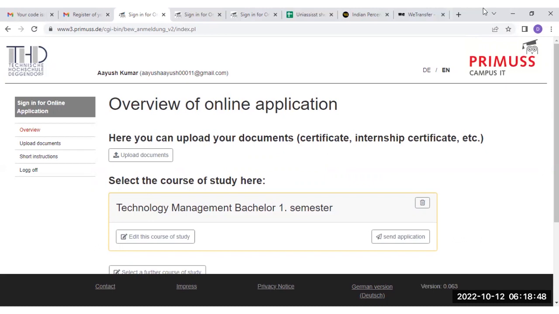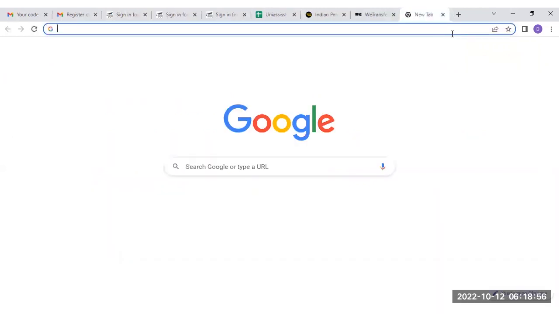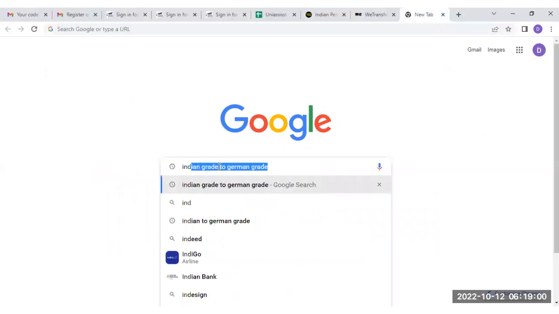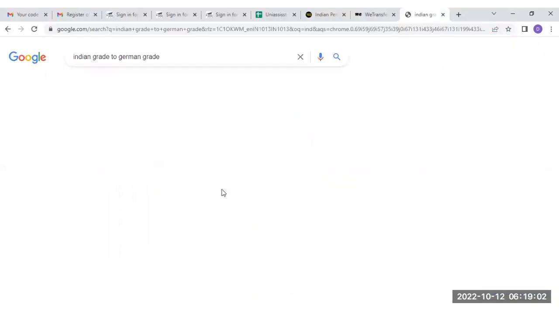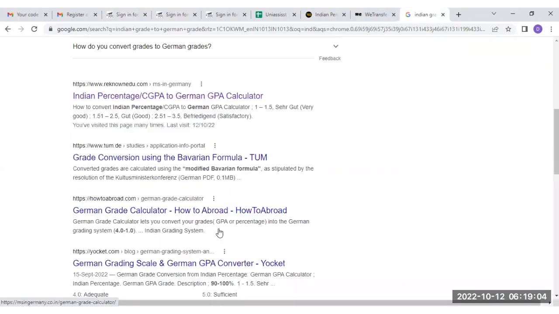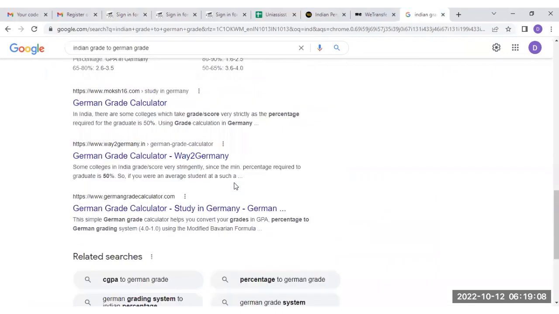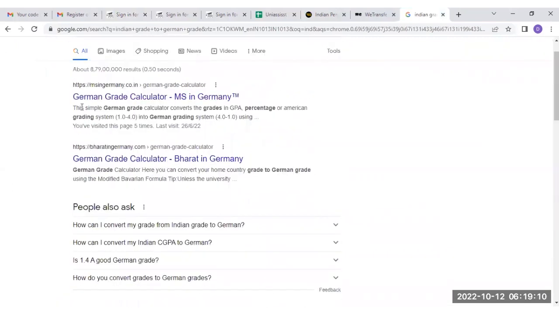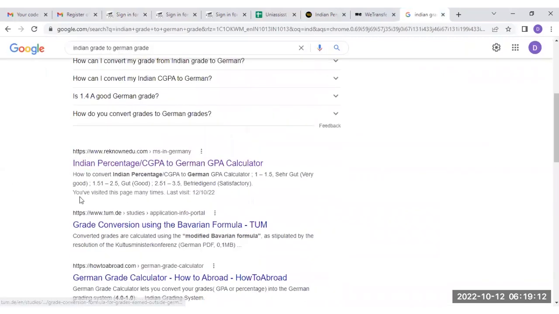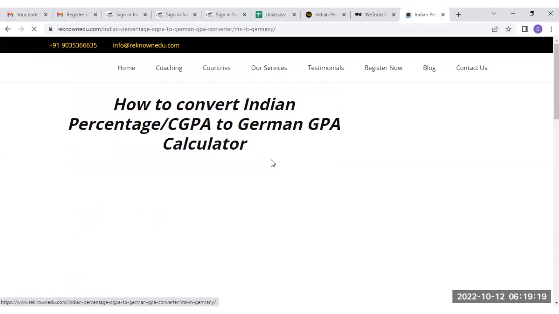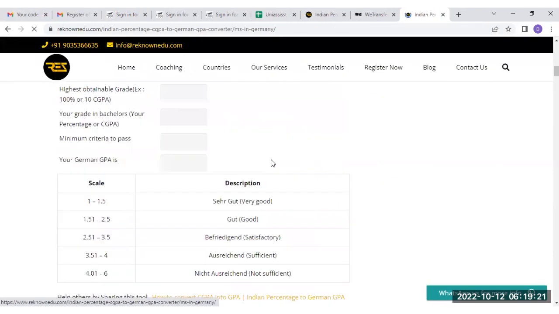Now, let's talk about converting from Indian grading to German grading, which we just discussed. I'm randomly writing it down: convert Indian grading to German grading. I am not promoting any portal, it just came up randomly. You can go to any portal you want, a lot of portals have this. Let's go to this one. So the Indian grading would be converted to the German grading.